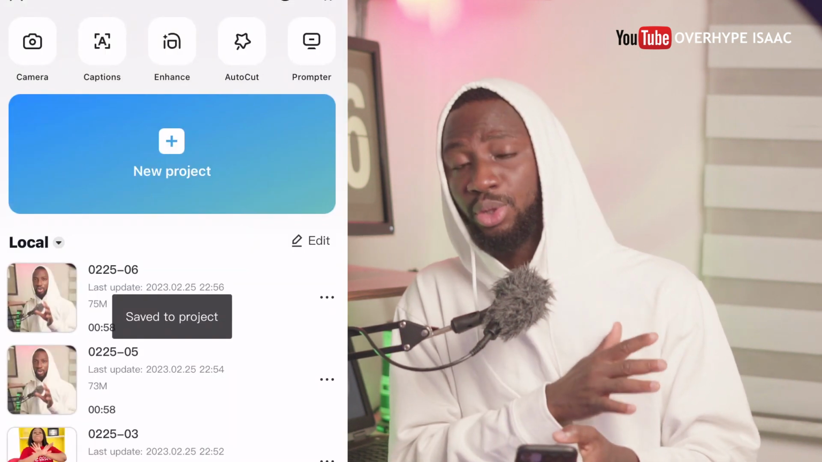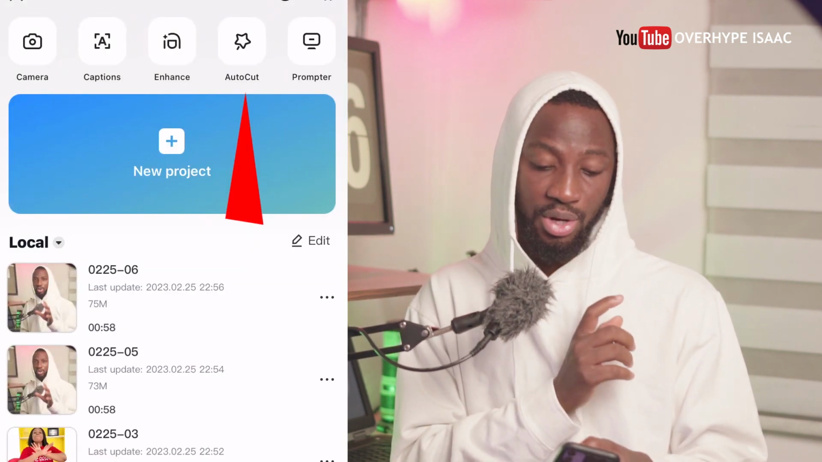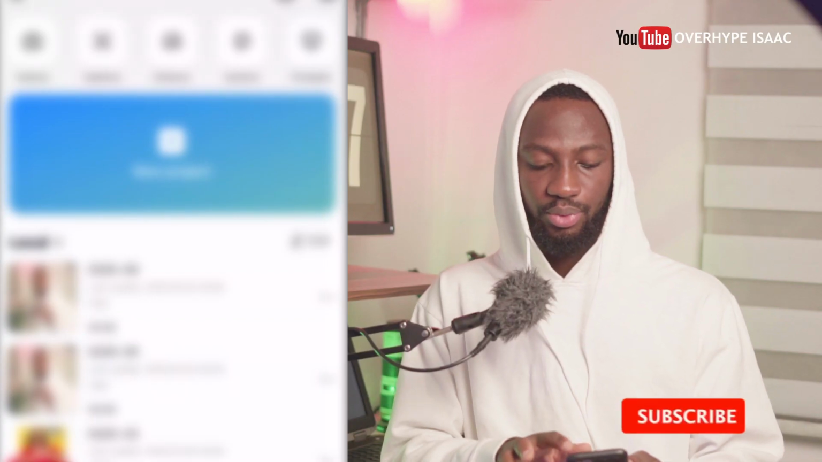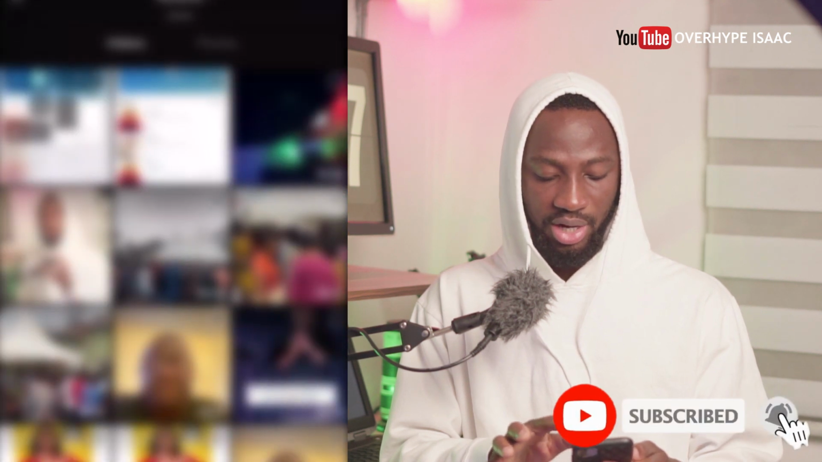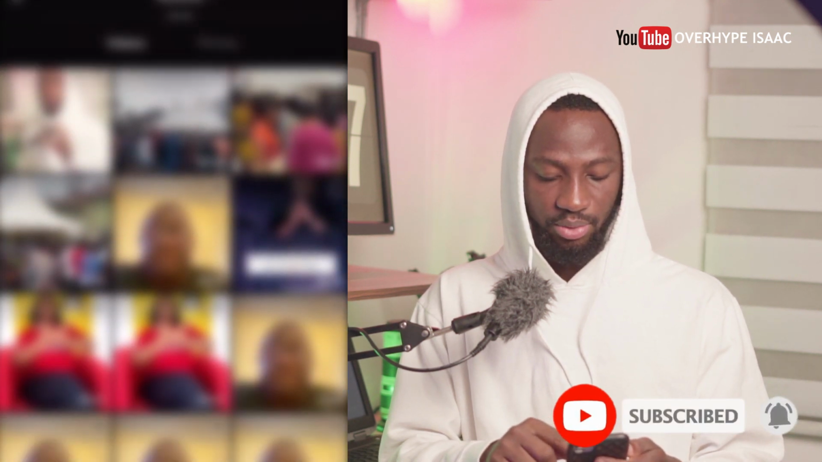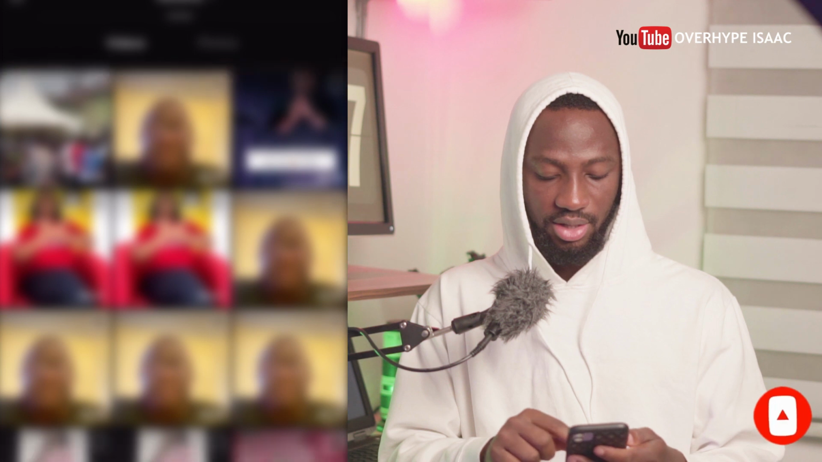Now another feature I'm going to show you, auto cut feature right here. What it does is simple. After selecting your videos, this feature helps you to edit it, add your background audio, your effects, and every necessary thing you need to do. It comes out 100%. So I'm going to go into the auto cut right now, and we're going to select.